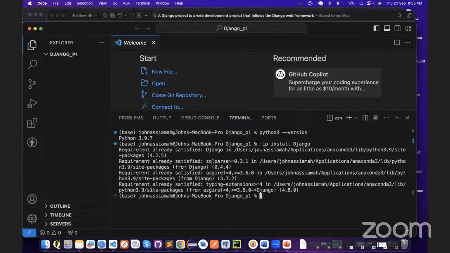Django has already been installed on my machine, so if you don't have it, you can install it now. Signal me if you have been able to install it. Those of you who have been able to install Django, let me know. So just type in pip install Django.